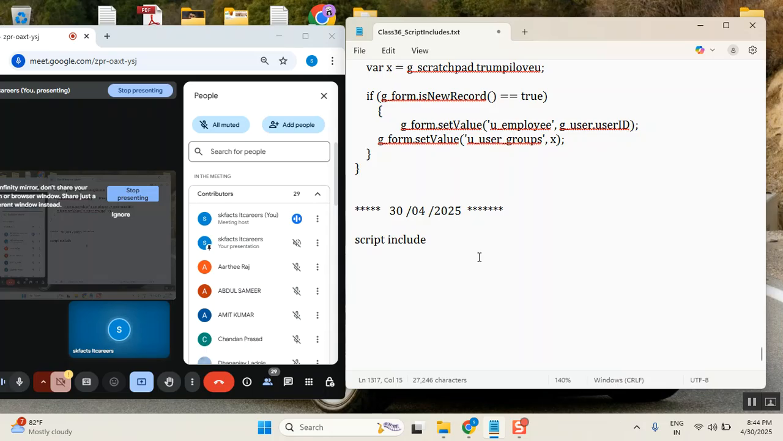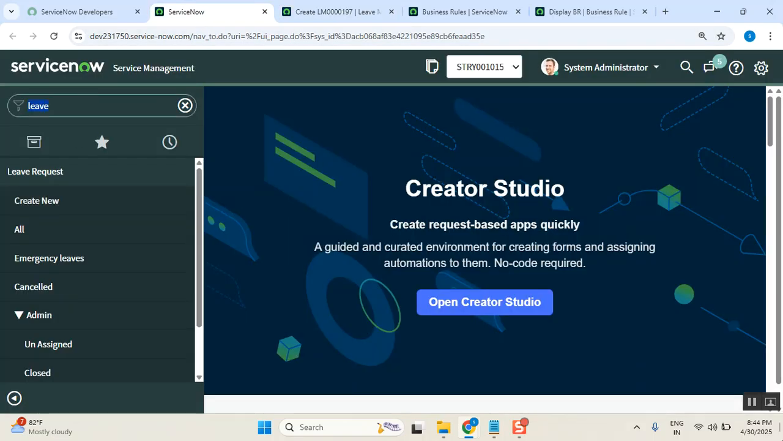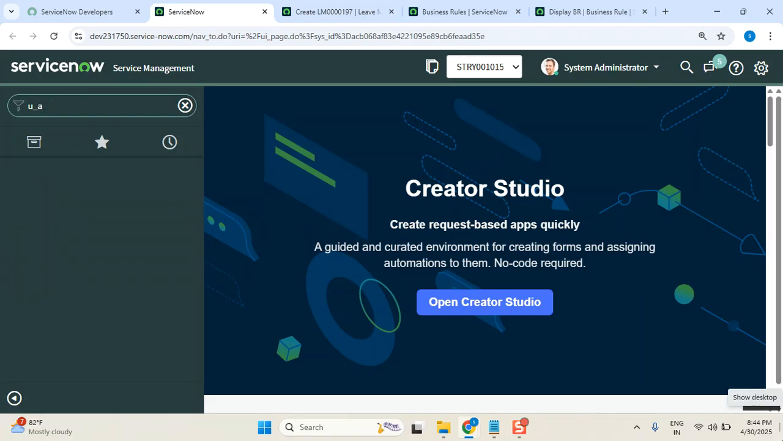I'll frame one scenario. Very carefully understand my scenario and tell me what exactly you do. First scenario, very carefully see now. What is our application? u_award_nomination_request. Nomination.request.